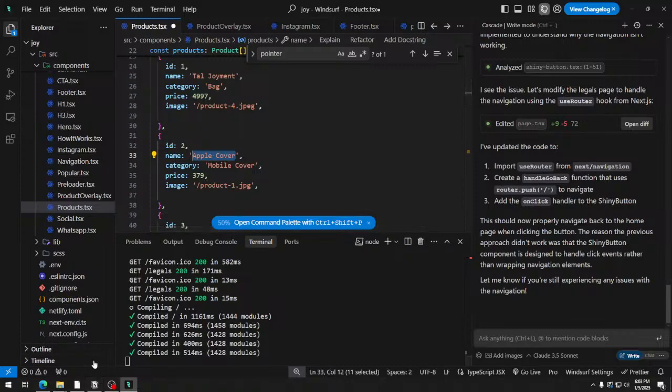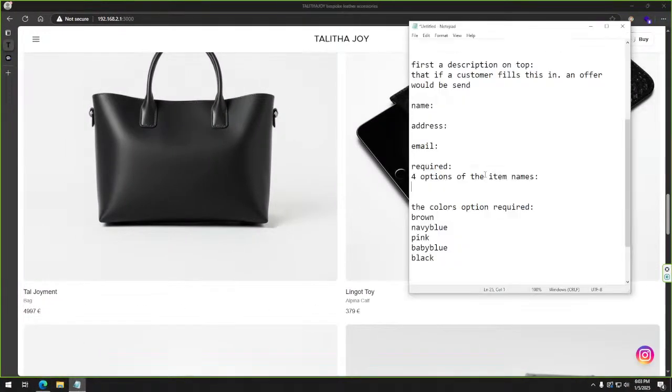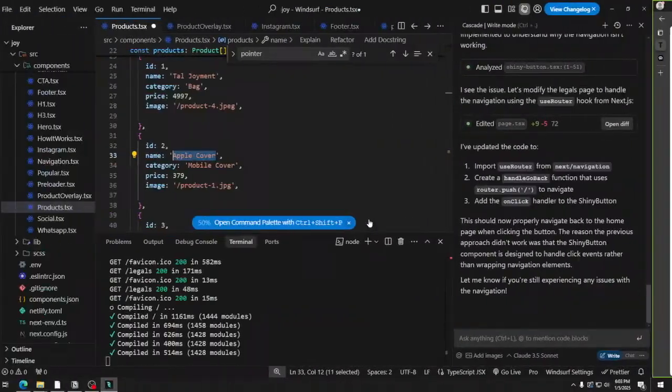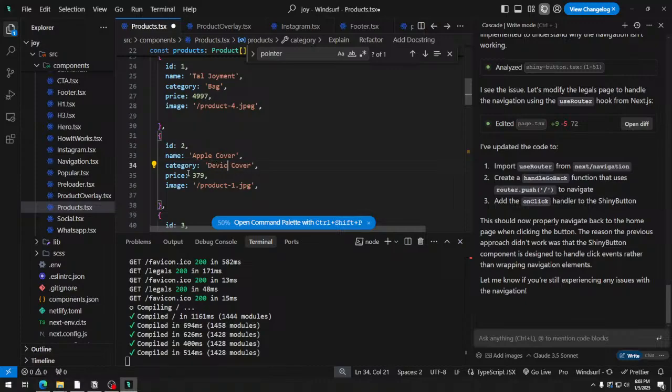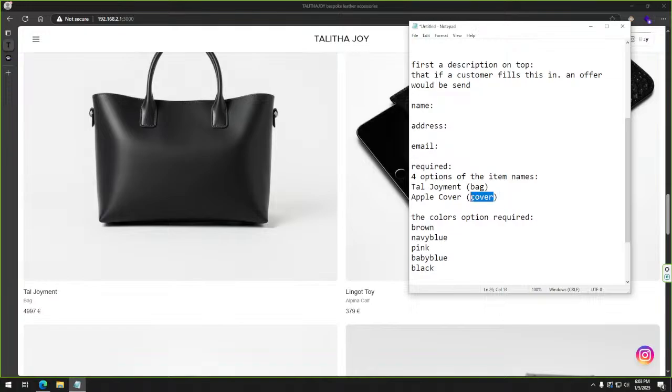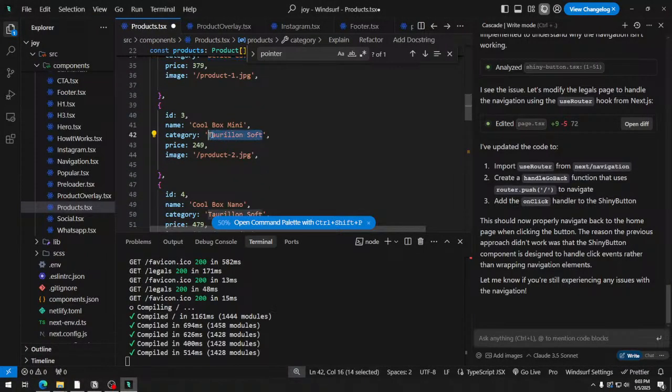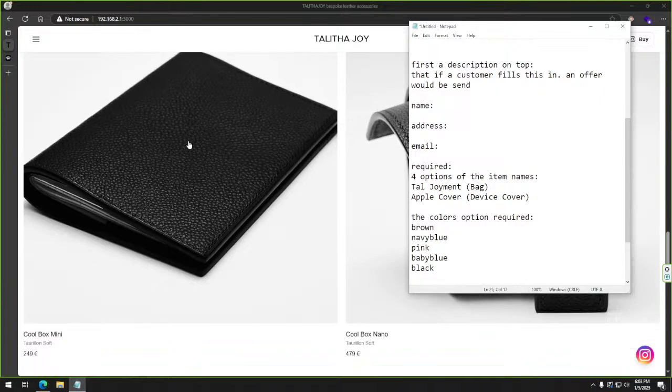So let me go to here. So tall enjoyment. Tall enjoyment. Back. Covers. Cover. What's it called? Mobile. Device cover. So device cover. Let's work on consistency, right? Device cover. Back. Getting deja vu suddenly, like I've done this before. I'm getting them a lot lately. Let me see.